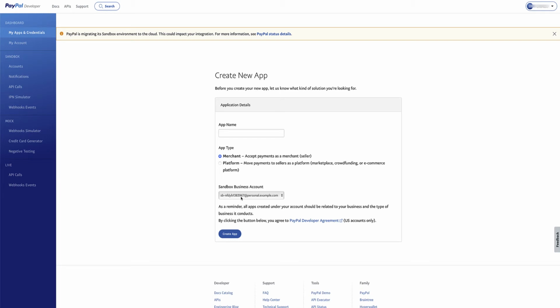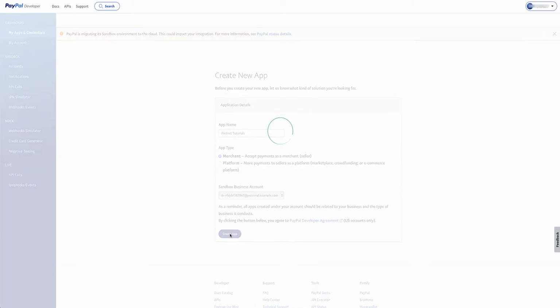If you don't have a Sandbox account already created in your developer platform, you need to create a Sandbox account first, which we won't cover in this video, but for this example, I already have a Sandbox business account activated, so I'll just go ahead and create the app that I need. So I'll call this Piotnet Tutorials and click on Create App.